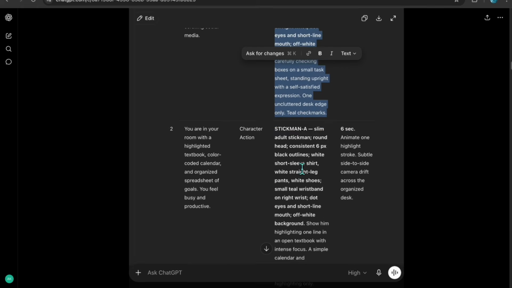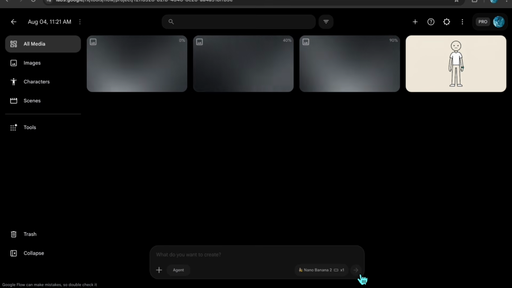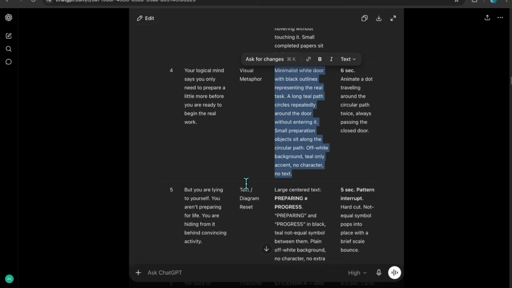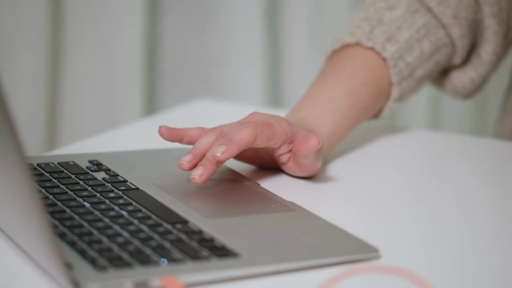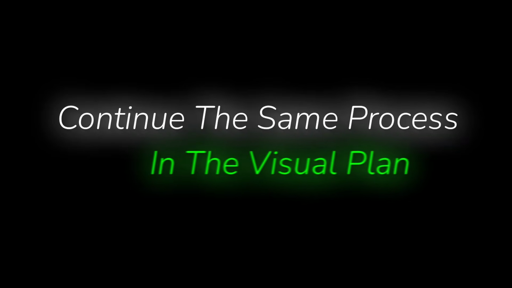Paste it into Flow and generate the first scene. While scene 1 is generating, continue with scenes 2 through 5. For each scene, attach the same character reference, copy the relevant prompt from the visual plan, paste it into Flow, and start the generation. This allows us to keep working instead of waiting for each result to finish. As a reminder, I'm creating only the first 5 scenes for this demonstration. To build the complete video, continue the same process for every remaining scene in the visual plan.